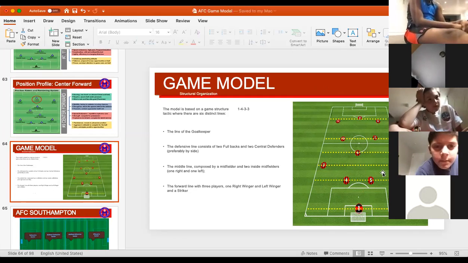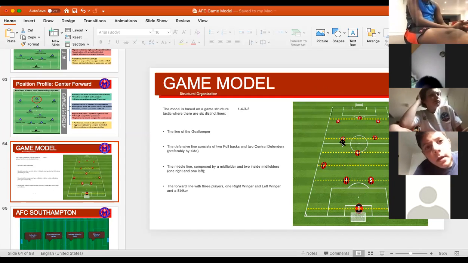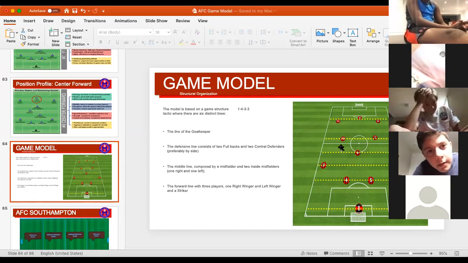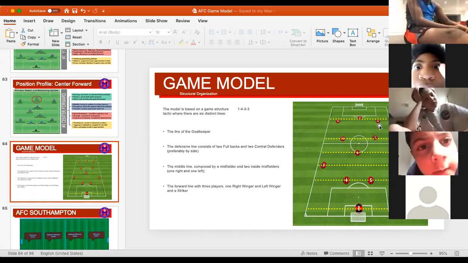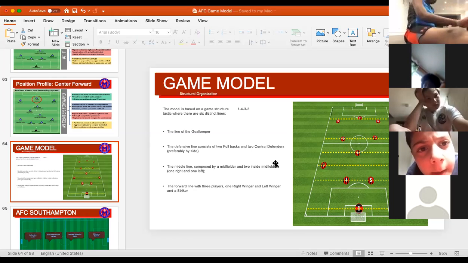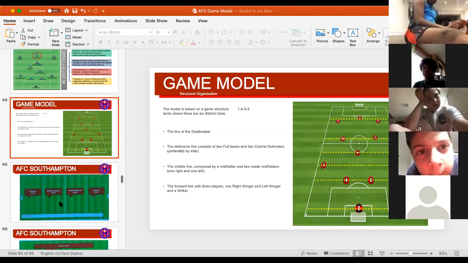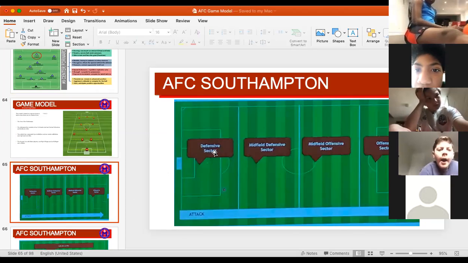It's your 4 and 5, your 2 and 3 in front of you. Your 6 is right here, and your 7, 8 and 10 right here, and then your 7, 11, and 9 up there, right? So again, in the game model, this is the same thing here. It broke it down again.